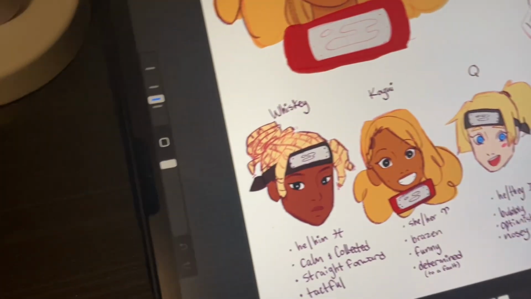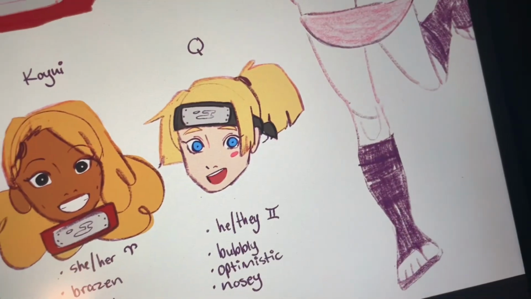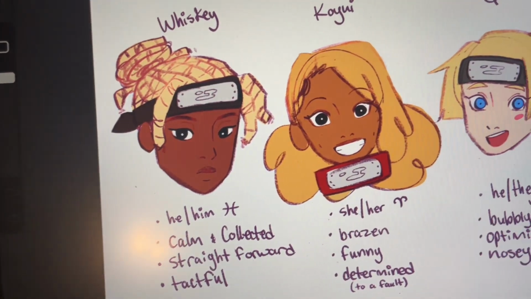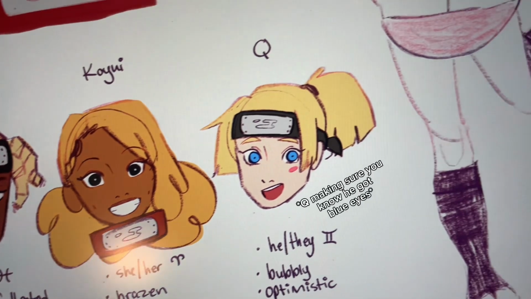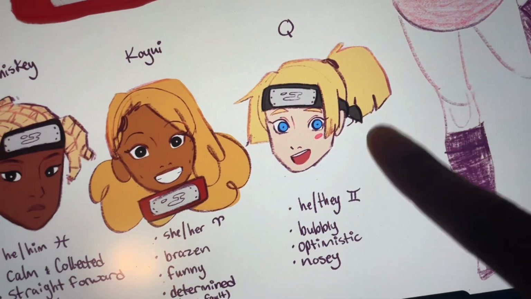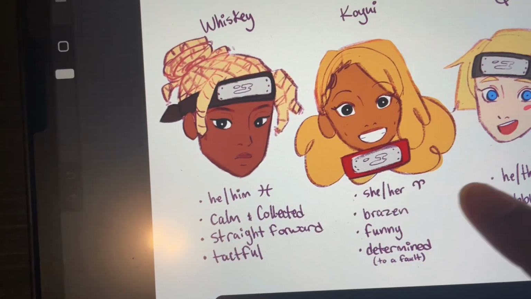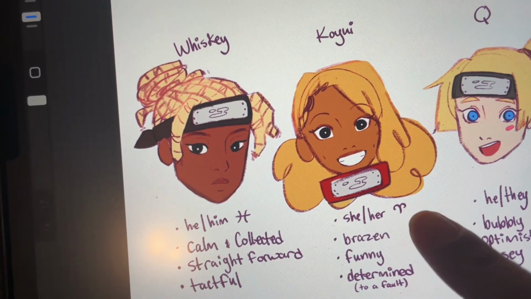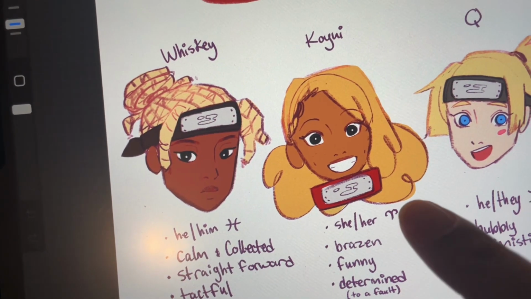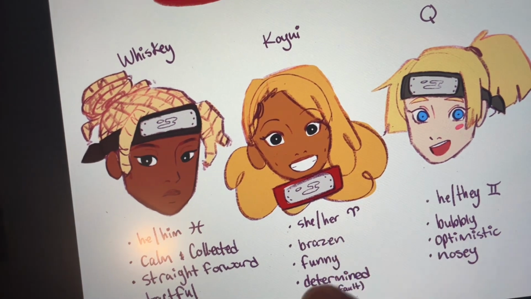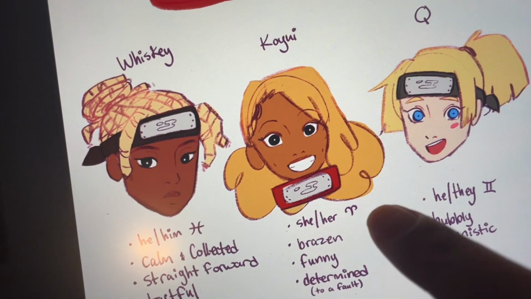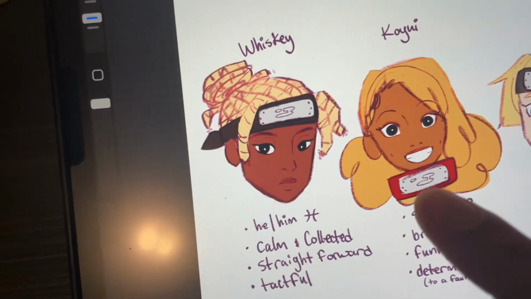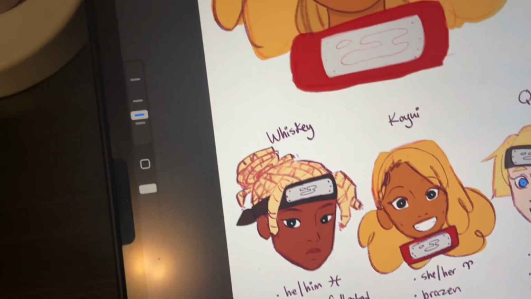These are her teammates, Whiskey and Q. I'm gonna switch up their zodiac signs, though. Q is gonna stay the same. I'm going to make her a Pisces, like right on the cusp of being an Aries. So she mostly has that Pisces personality, but with a little bit of that Aries flair and impulsivity, which is very on brand for her.